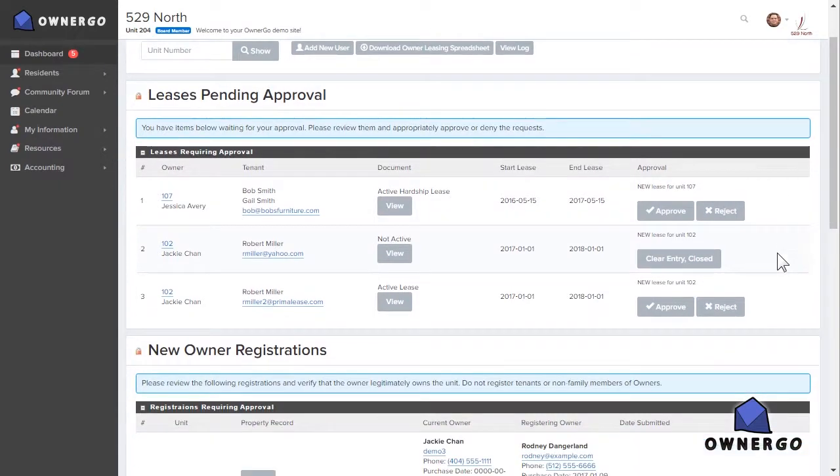In scrolling down the page, you'll see the lease approval section, which allows you to view and approve leases that are submitted by homeowners. This approval can be done by the property manager or board member. However, it is needed to ensure that homeowners' leases comply with the rules of the association.